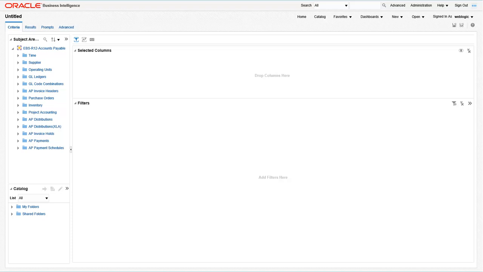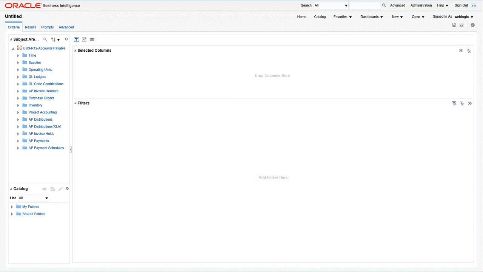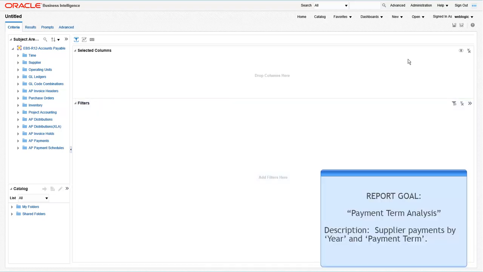So our goal is to take columns from the subject area on the left-hand side of the screen. In this case, you can see it's the Accounts Payable subject area. Grab the columns we need and move them to the Selected Columns area on the right side of the screen, as well as apply filters to that data so we only get the data we're looking for and not all of the accounts payable data since the beginning of time. Before we get started, I put the report goal in the bottom right-hand side of the screen so you can remember what we're trying to do, which is a fairly basic report of payment terms by supplier and year.